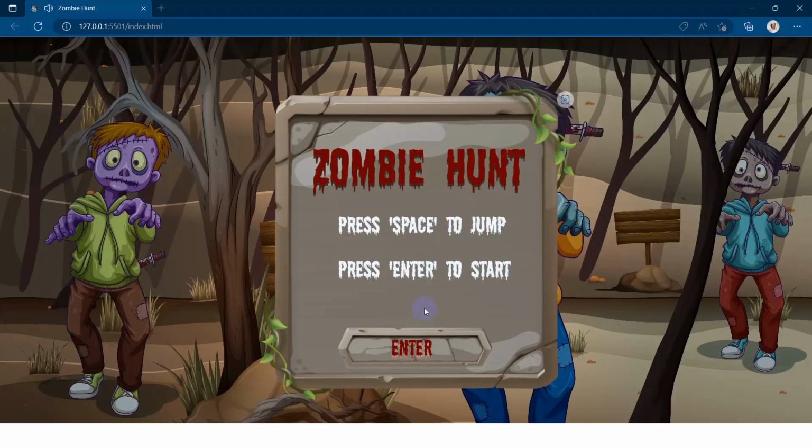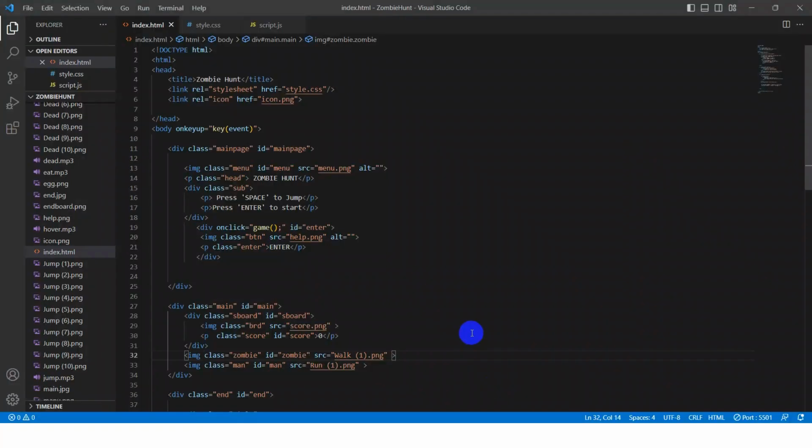Alright guys, so that was my game, and as you saw, the zombie will eat me after I knock into an obstacle. So you have to avoid the obstacles by jumping. Now let me show you the code of my game.